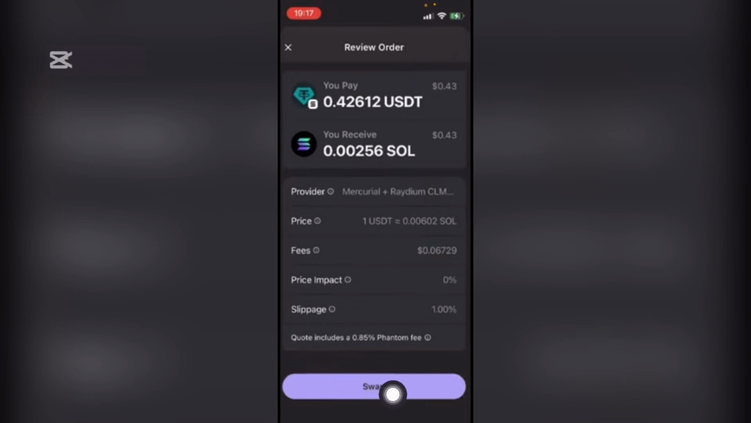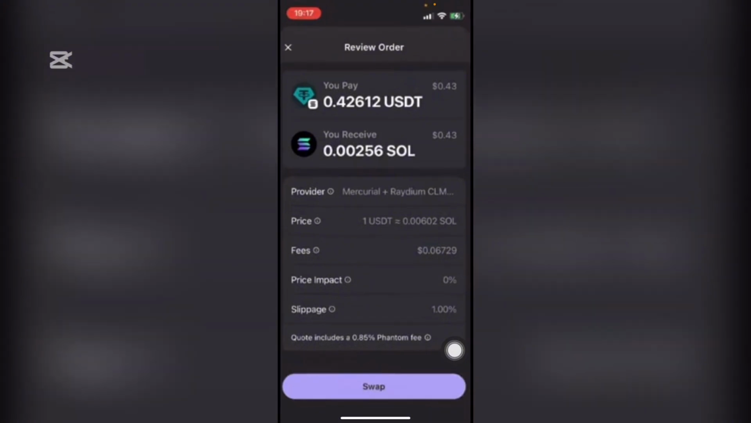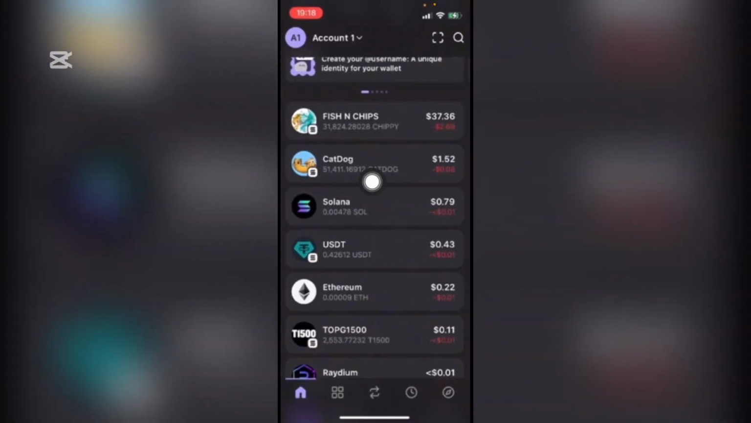And here you can see the swap option at the bottom of the screen. Just simply tap on it, so your USDT will be converted into your Sol tokens, as you can see in this picture. So that's how you can do it, guys.